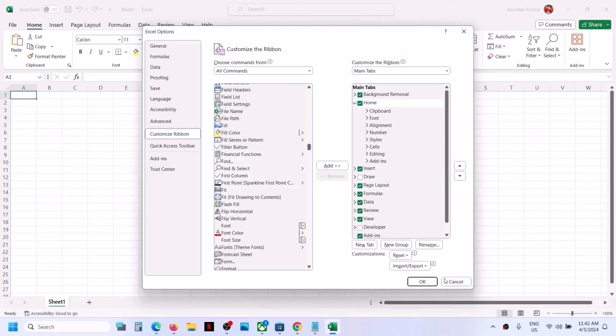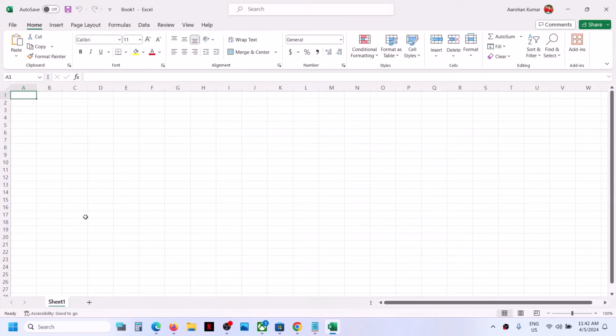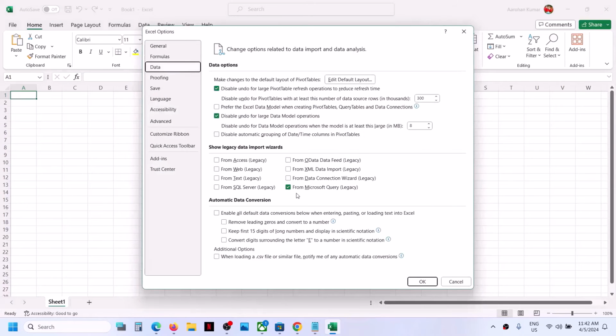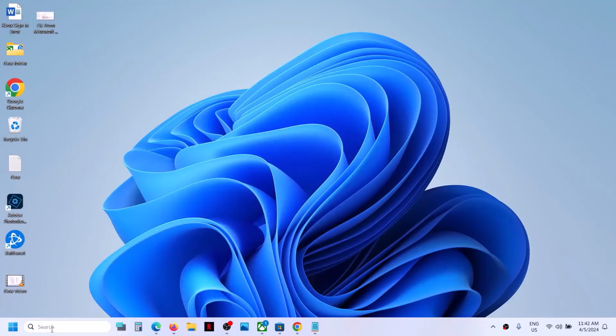In my case it's not here. If you find it, you can select it and then click on OK. If that does not work, you can go to File and then go to Options, and this time you can go to Data and then put a check on From Microsoft Query over here, and then click on OK and then restart Excel and then check.